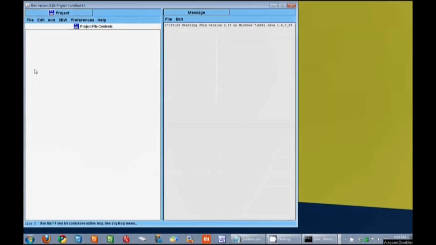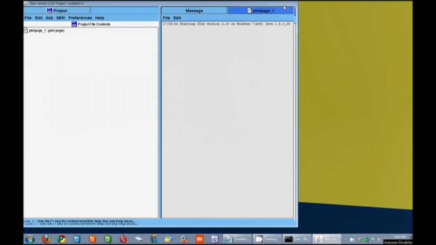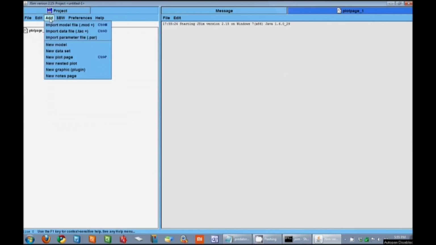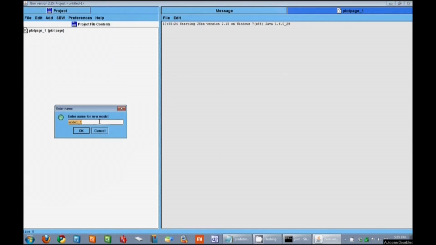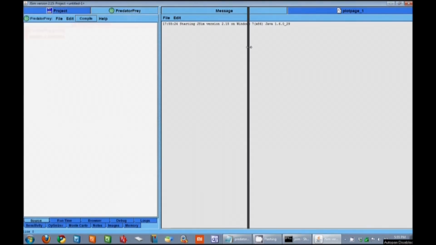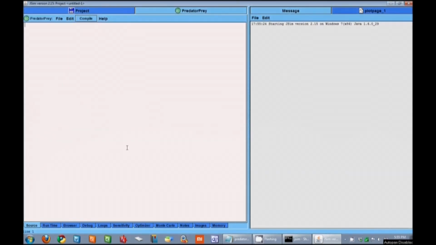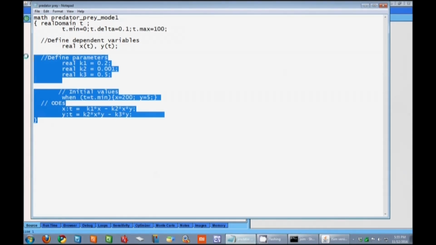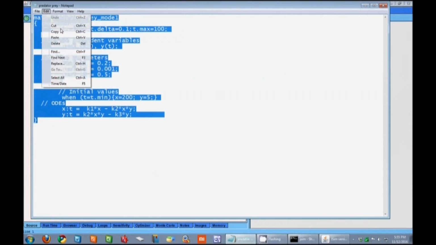Again, I will double click and start JSim. I have to add the model. I will name it with a suitable name like predator prey. So I will go to the model source code page. I have already written down the code and I will paste that code on that empty space. So here I have the code. I copy and paste it there.